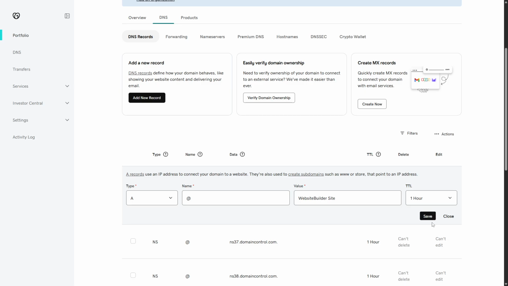Remember, the changes you just made might take some time to propagate throughout the internet. This is completely normal, so there's no need to worry. That's it. You have just learned how to unpark a domain on GoDaddy.